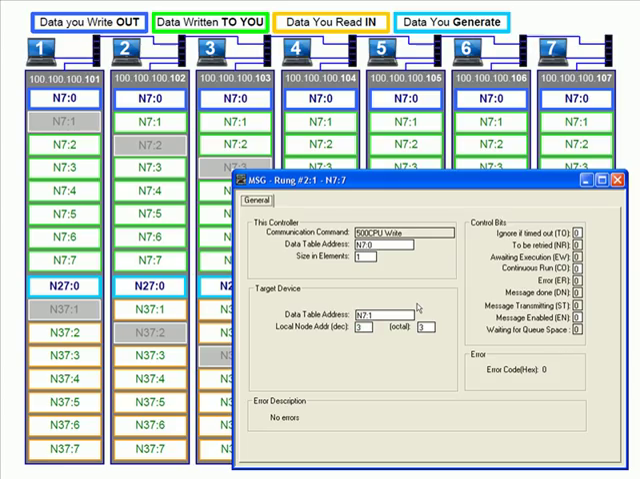For local node address 3, which would be station 3, again, this controller, the data table address that we're going to write is N70, size in elements 1, and we're going to write it to N71 in station 3. So all of these write instructions are going to write N70 from this controller to N71 in all of the other stations.